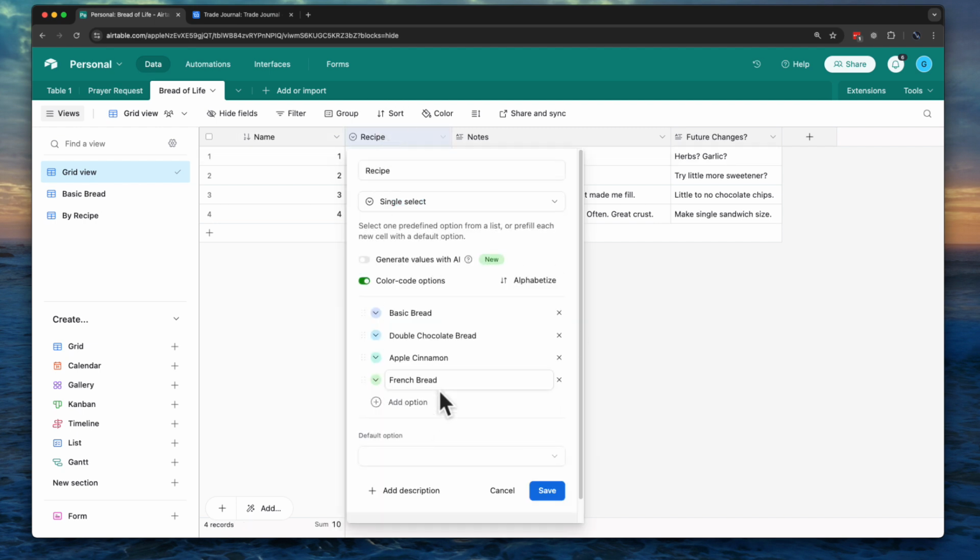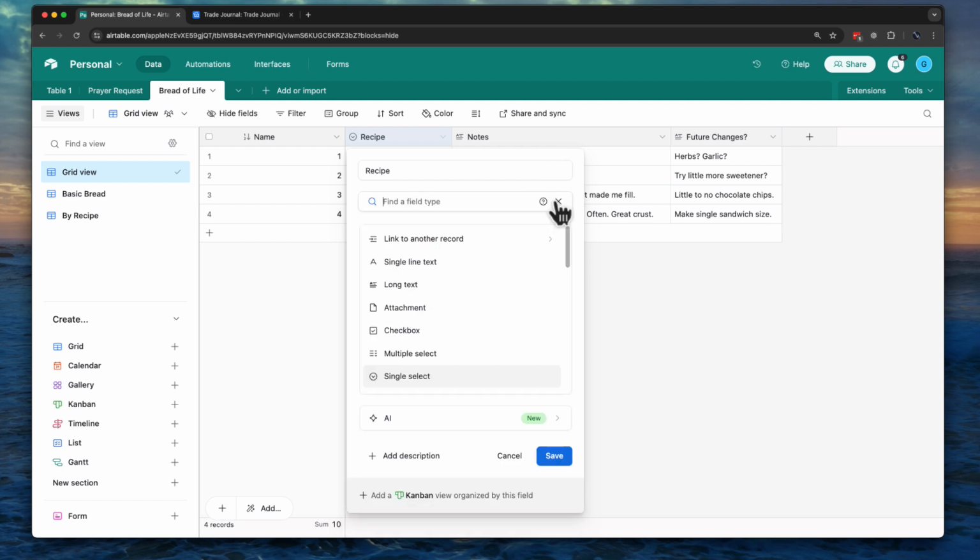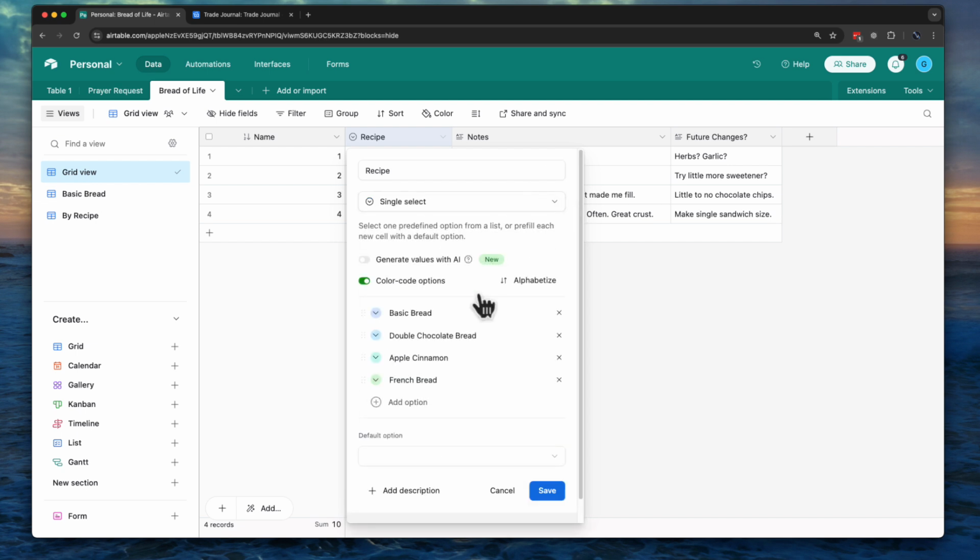And what's happening here is something you can use in your trade journal. So I called it recipe. I made the type a single select because I only would need to choose one. So single select. It's either that recipe or it's not, right? These are the recipes I've made so far: basic bread, a double chocolate bread, the apple cinnamon was amazing, and the French bread is awesome. And then you just simply click the plus button if you want to add additional recipes.